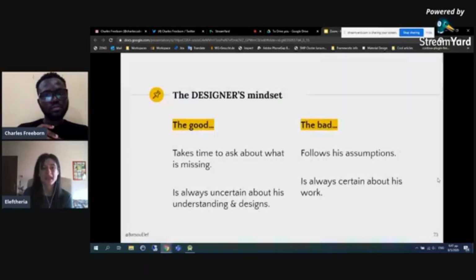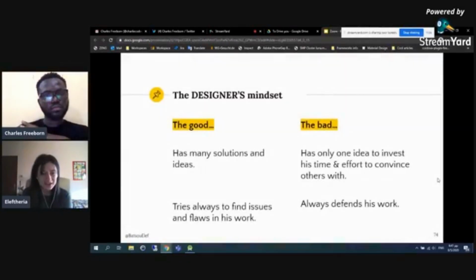A good designer takes time to ask about what is missing and is always uncertain about his understandings and designs. But the bad one follows his assumptions and is always certain about his work. The good designer has many solutions and ideas and always tries to find issues and flaws in his work. But the bad designer has only one idea to invest his time and effort to convince others with, and always defends his work.